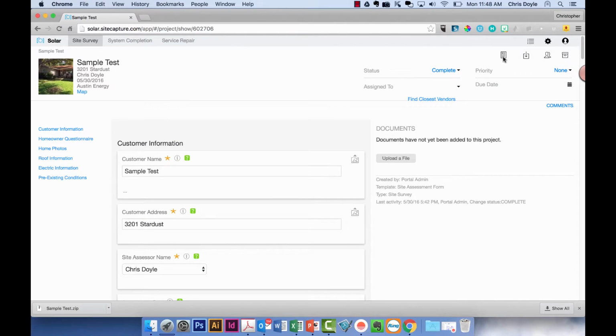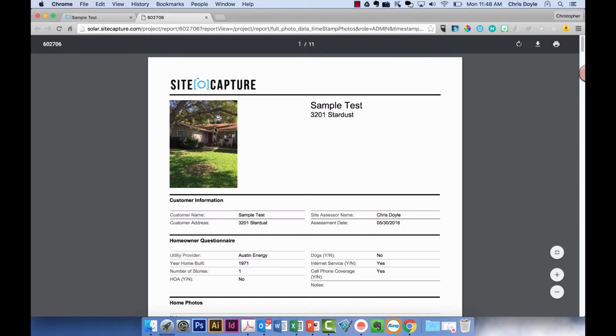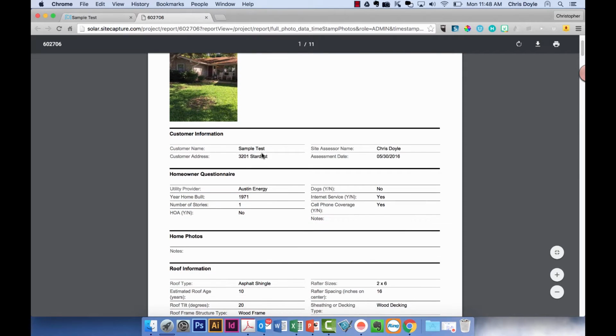An easier way to do this might be just to take a look at the report. Say you don't want to keep all those photos, you just want to take a look at a report. We got a nice clean report here. It includes all the images and data. This logo here would be custom to the account. So your brand would be here if you have your own portal account.